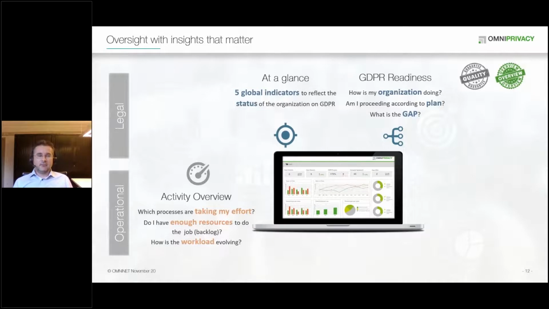The other level of reporting is on the operational, where we give you an overview of all the activities that are taking place. So which processes are taking most of my effort for the last 6 months, for example, and do I have enough resources available, or do we work enough? Does my privacy team work enough on the different processes, on the different incidents, versus the work that we already have done? So what is my backlog, and how is my workload evolving?